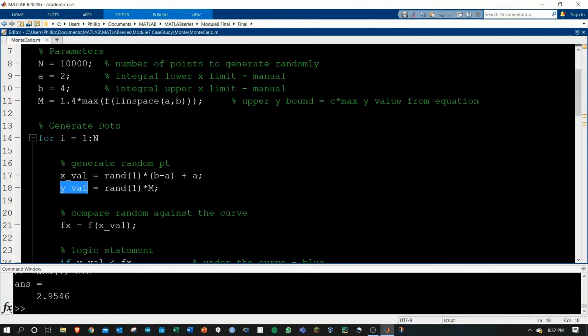For the y value, I simply want a random value between 0 and M. I scale the 0 to 1, multiplying it by M, and this will give out random values from 0 to M. Excellent. So now we store an x value and a y value at random at the start of each loop, and that will be our dot, or the point that we're generating.